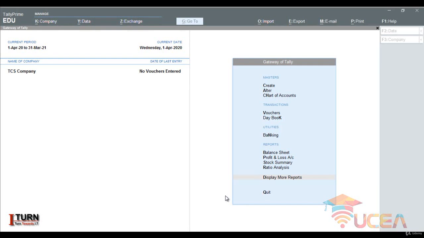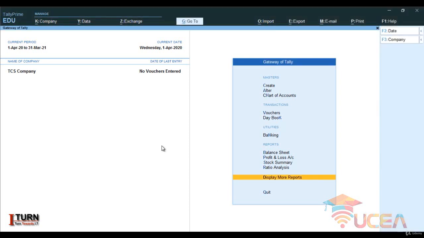Welcome back students. Today's topic is TCS, that stands for tax collected at source. For the very purpose I have created a company with the name TCS company. Now I have not activated any feature in this so that I can show you how to activate the features. Now what is TCS? As I've already told you, it's tax collected at source.